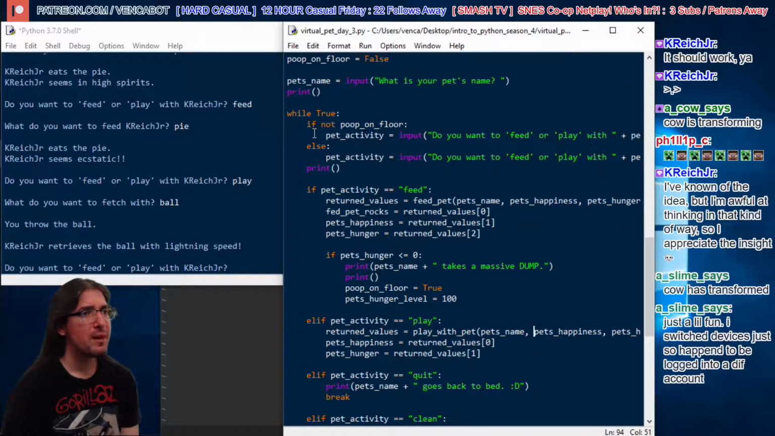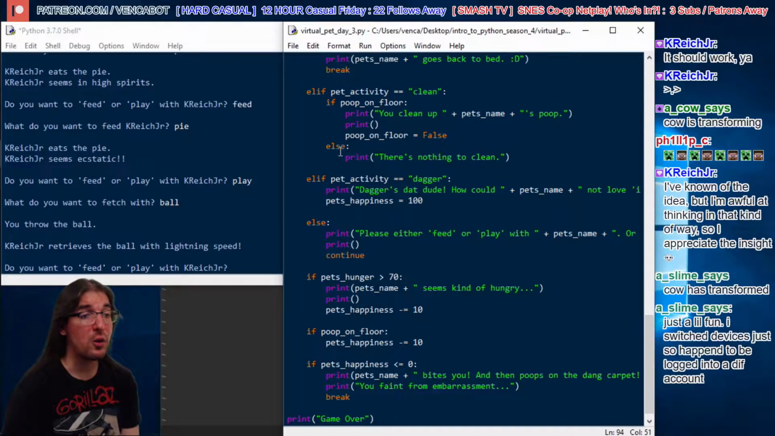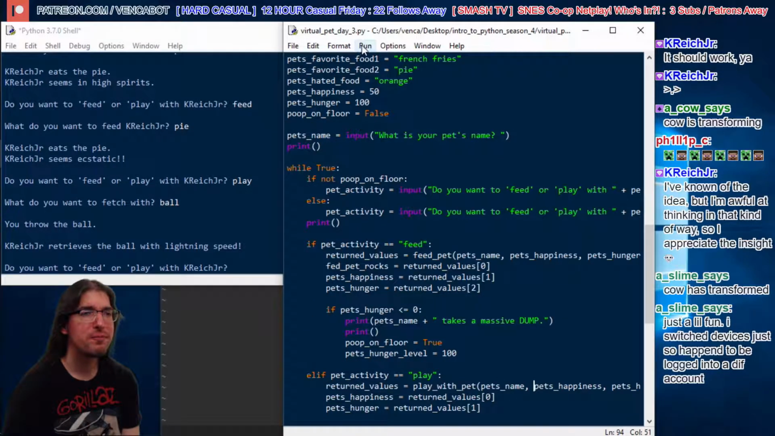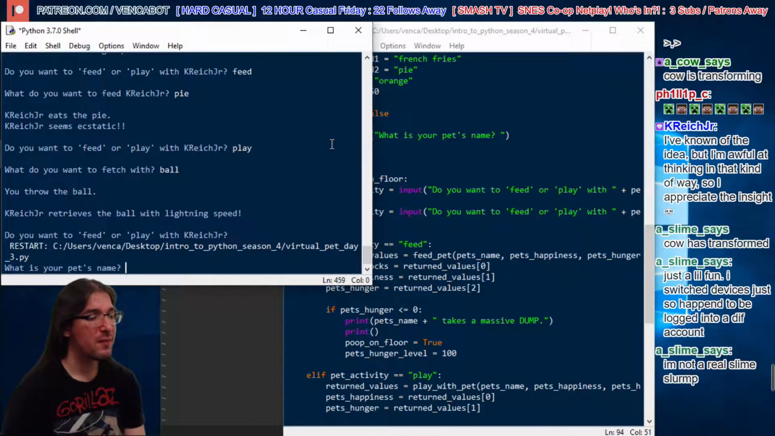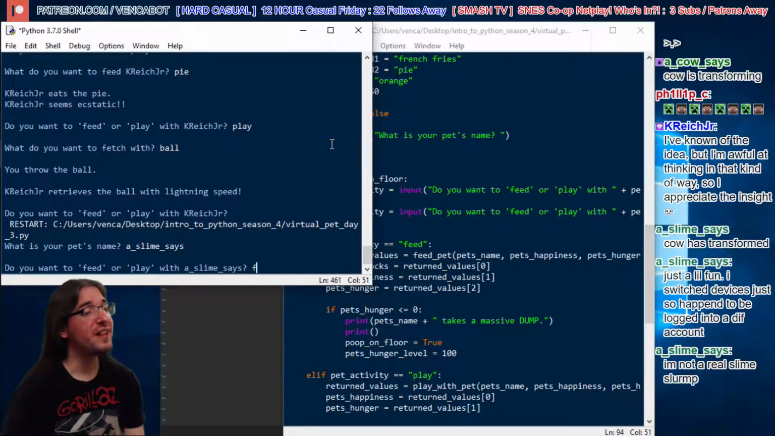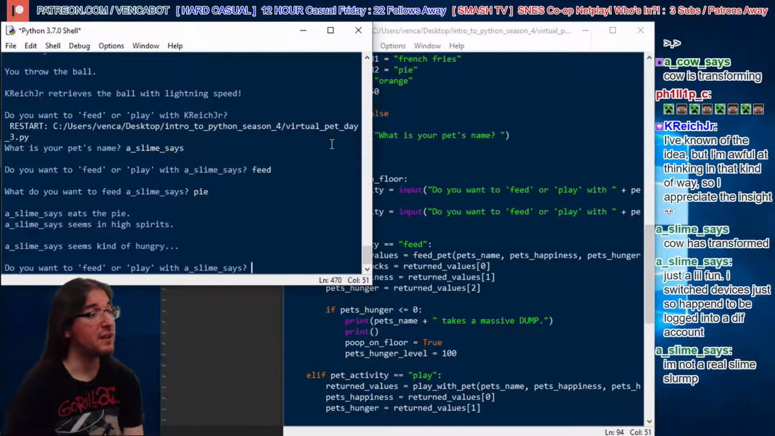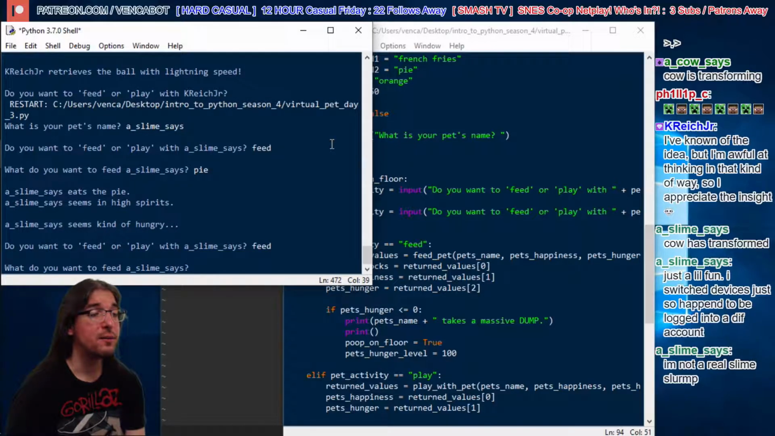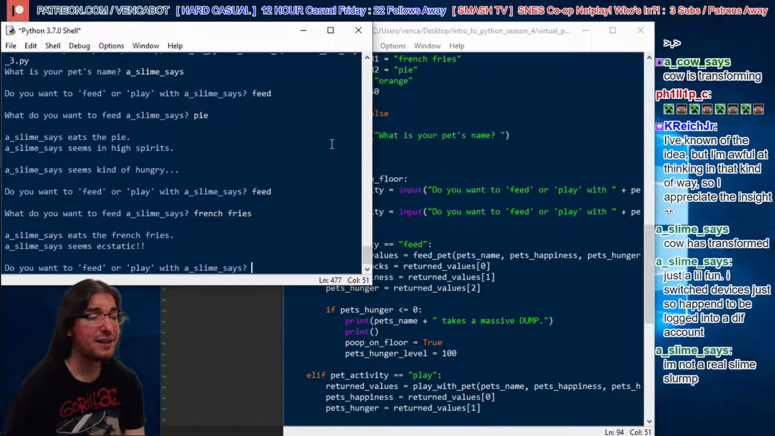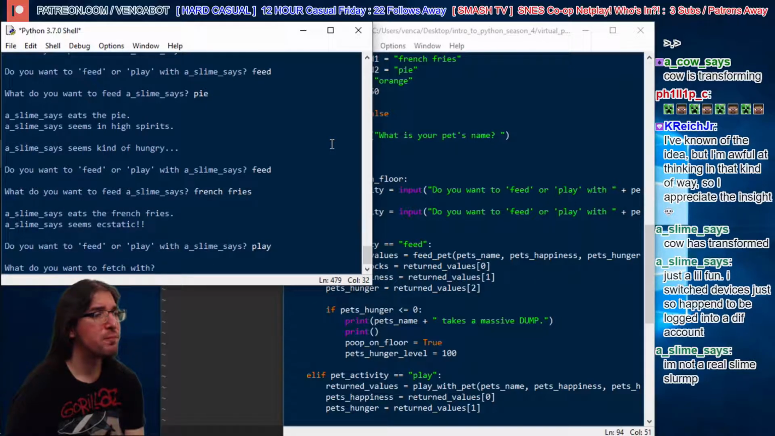Okay, so let's run this code. It should still work. Run module. Pet's name is going to be a slime says. We're going to feed it some pie. Awesome, it's in high spirits, kind of hungry still. Let's feed it some French fries, likes both those things. Okay, now it's ecstatic. Let's play with it. I want to play fetch with a pocket watch.